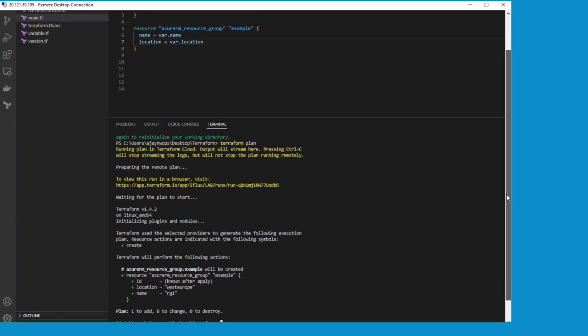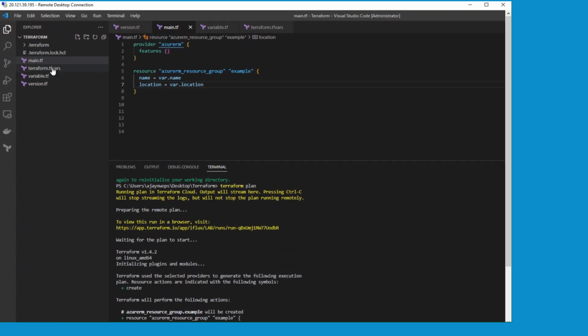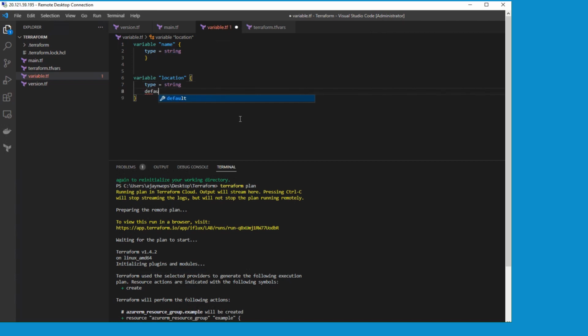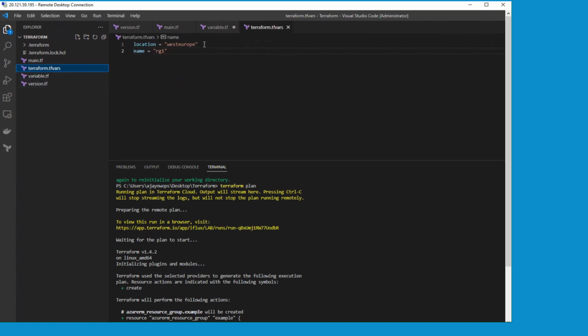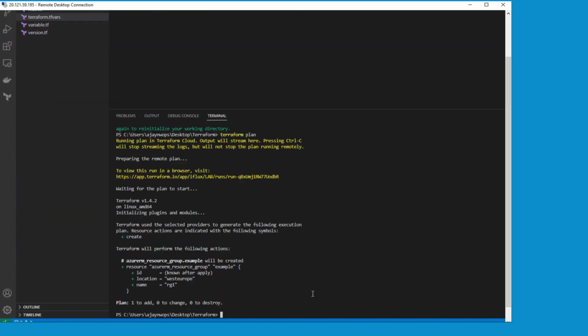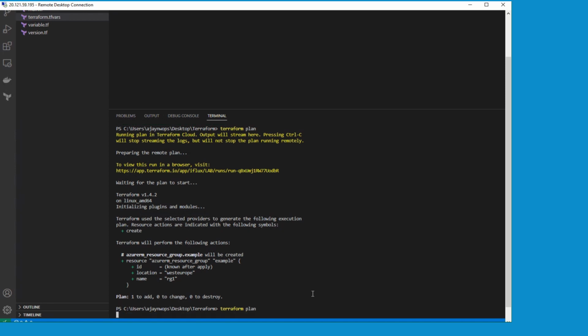Now let's talk about a default. So if I go back to variable.tf, and here I mention my default location, and if I say default is going to be East US, and then from tfvars I remove it. For removing I can use hash to comment it out. Let's save it. And again, let's run Terraform plan.